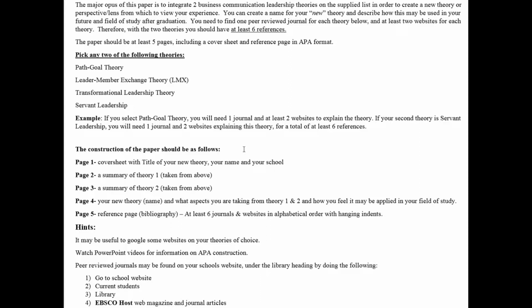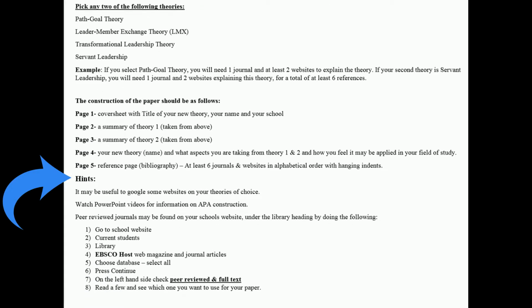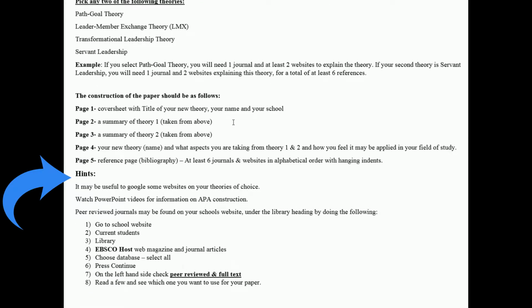And this is how you should construct your paper. Page 1 should be the cover sheet. This will have the title of your new theory and your name and your school. And I'll show you how to do this in a second. And then the second page is the summary of your first theory that you have chosen, whether it be path-goal, or transformational leadership, or servant. You'll do some research on that for page 2, and then you'll do some research for your second theory that you choose. Then on page 4, this will be your theory.